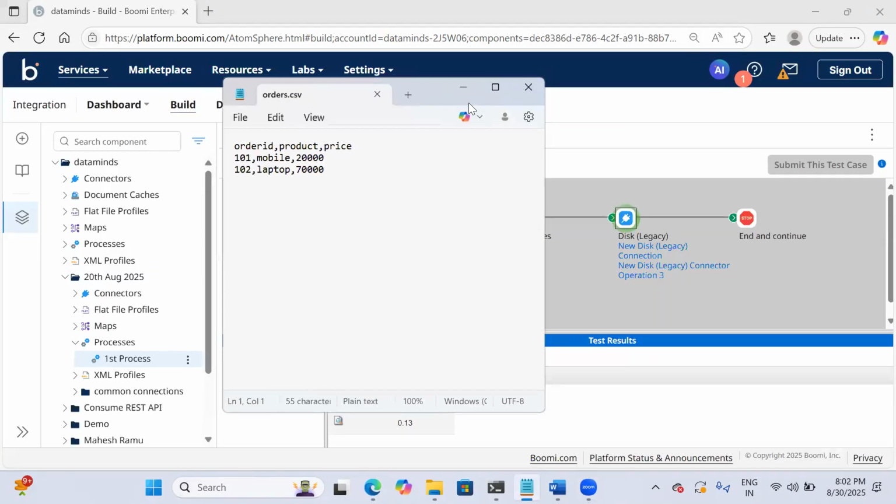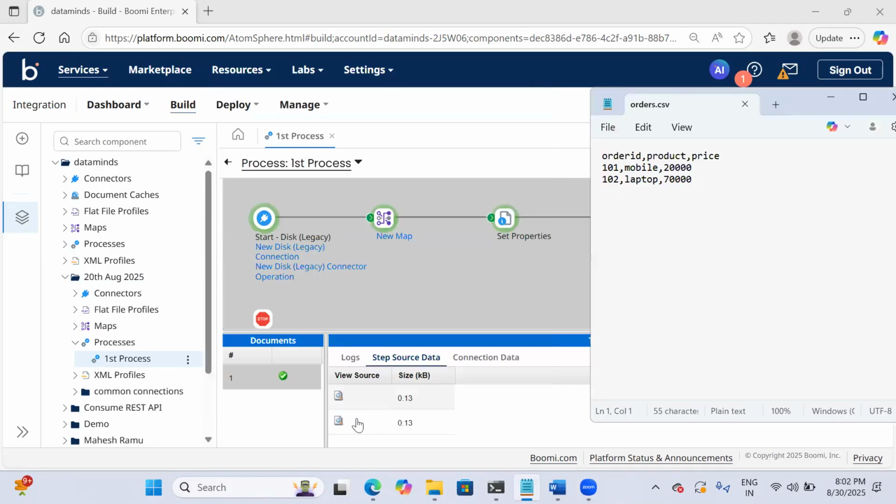Now, whenever I'm sending two records into the process, it is going to generate two different XML files. Suppose if I'm having 100 records here, at that point of time, it is going to generate 100 different XML files here. Now, my requirement is that I need to consolidate into a single XML file.